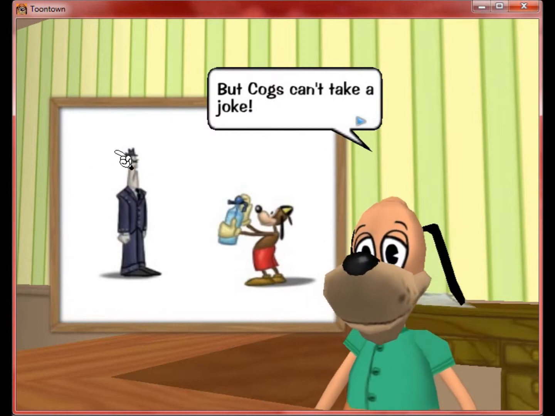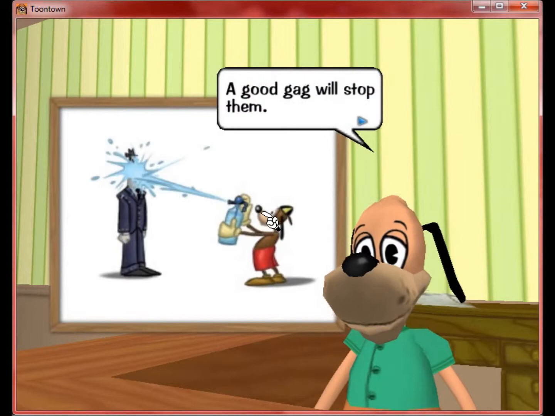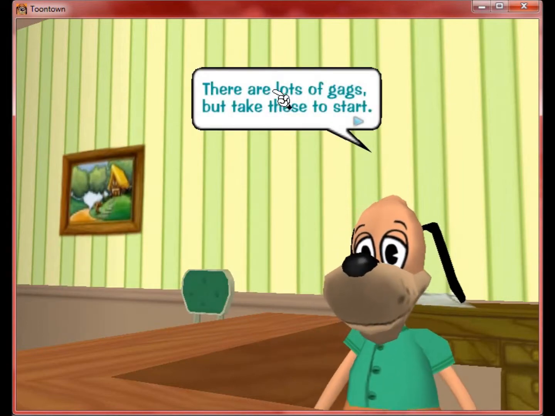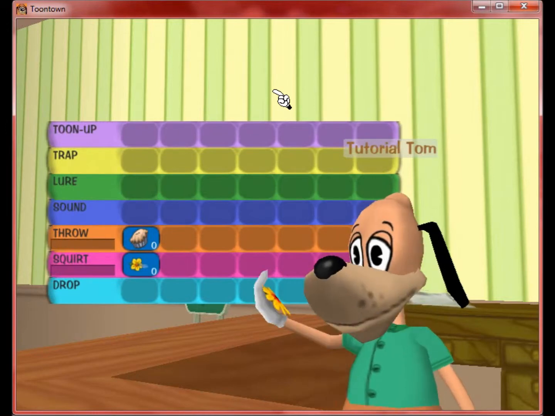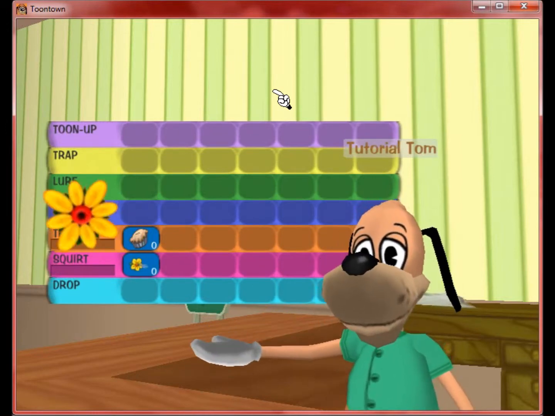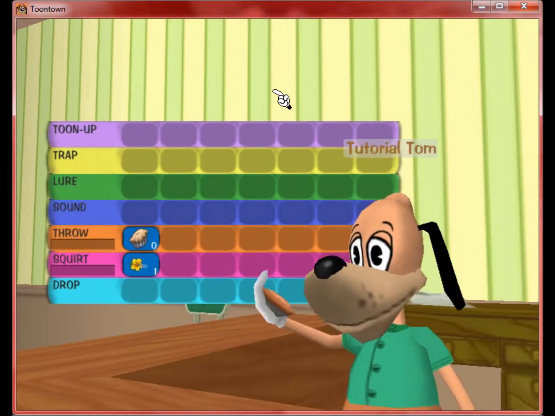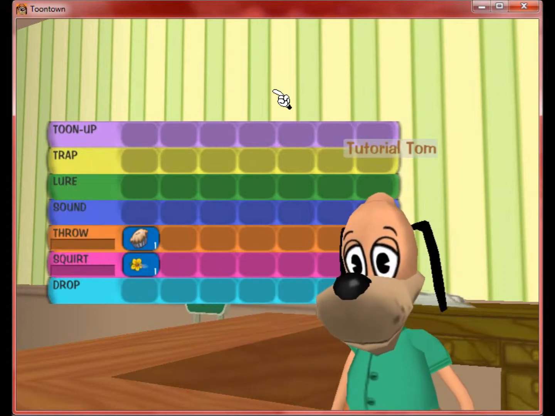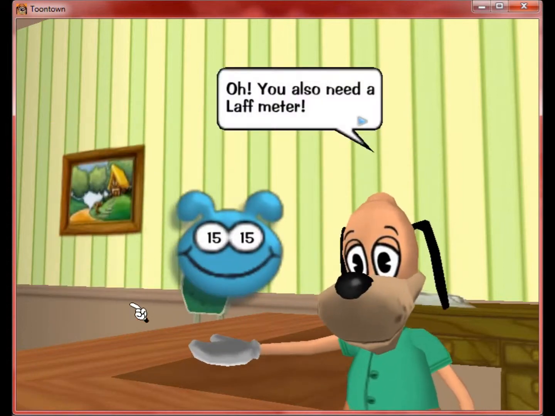The cogs can't take a joke. This downsizer is about to get it. This is a seltzer bottle. Do you know what seltzer bottles do? They hurt. A good gag will stop them. There are lots of gags, but take these to start. You can actually bring up your gags with the home key. That's one of the 2 things I didn't show you earlier. And if you do that before talking to Tutorial Tom, you can see that you already have those 2 gags.